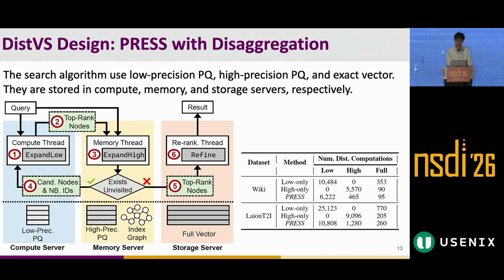Our evaluation showed that using the PRESS algorithm can achieve similar performance as using only high precision PQ, and much better than using low precision PQ. That is because we use high precision PQ to calculate only a portion of nodes, and most of the distance calculations are conducted using the low precision PQ in the compute server. So most of the calculation occurs in the compute server, a small portion occurs on the memory server, and very few calculations happen on the storage server.